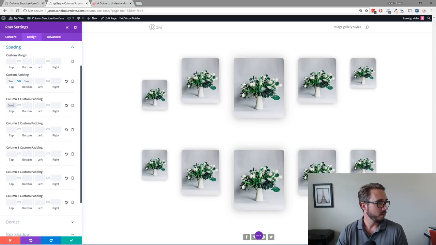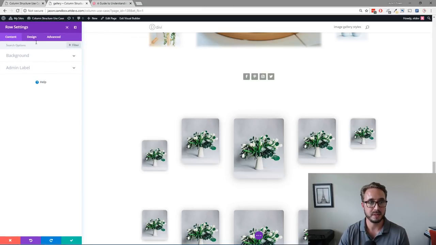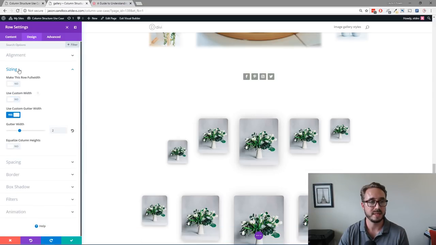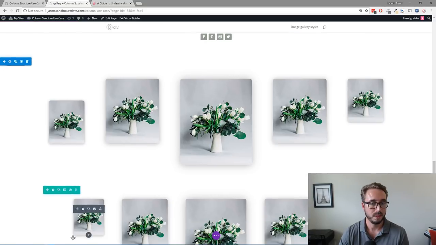I bet I did something wrong with my, oh yeah, that's what I did wrong. So brief pause, I'm gonna save that out and we're gonna come back to it. I actually meant to make this actual full width, the sizing, not this custom width. Take that out, this is for the row, make it full width. All right, there you go.